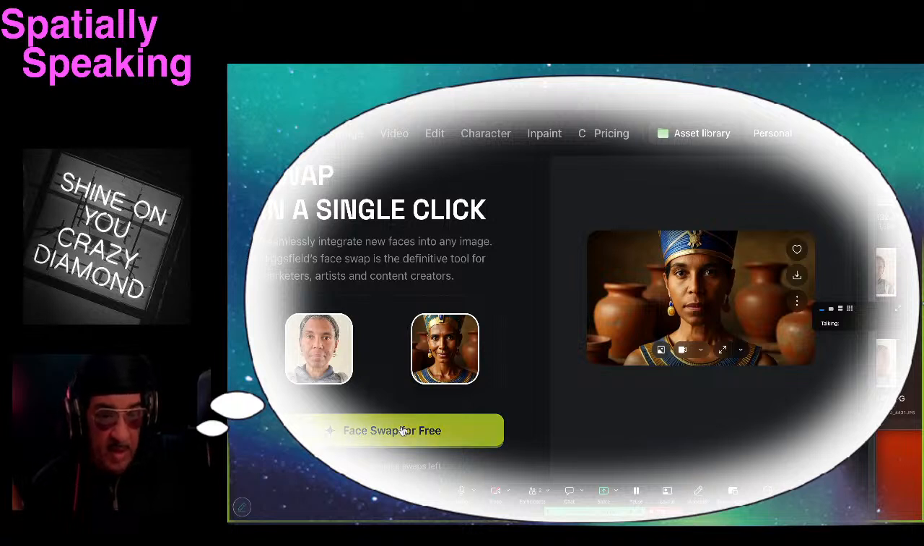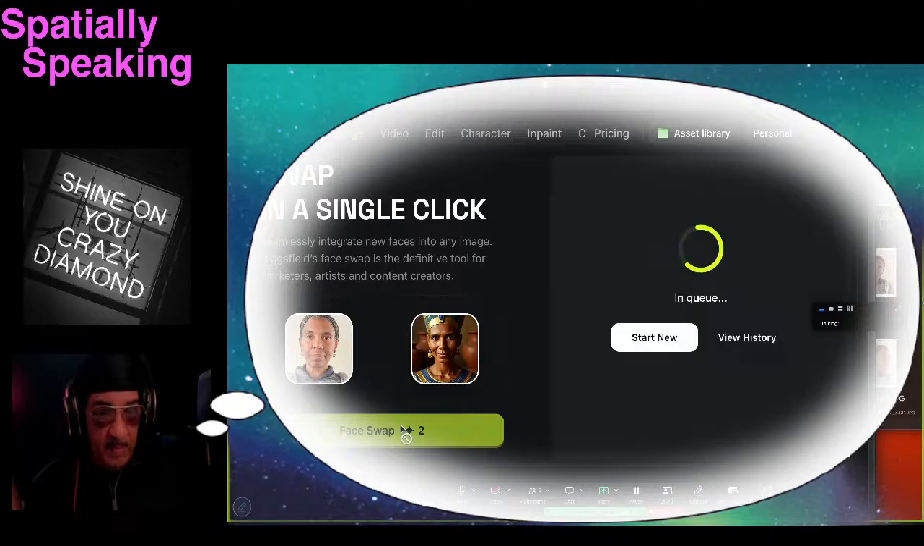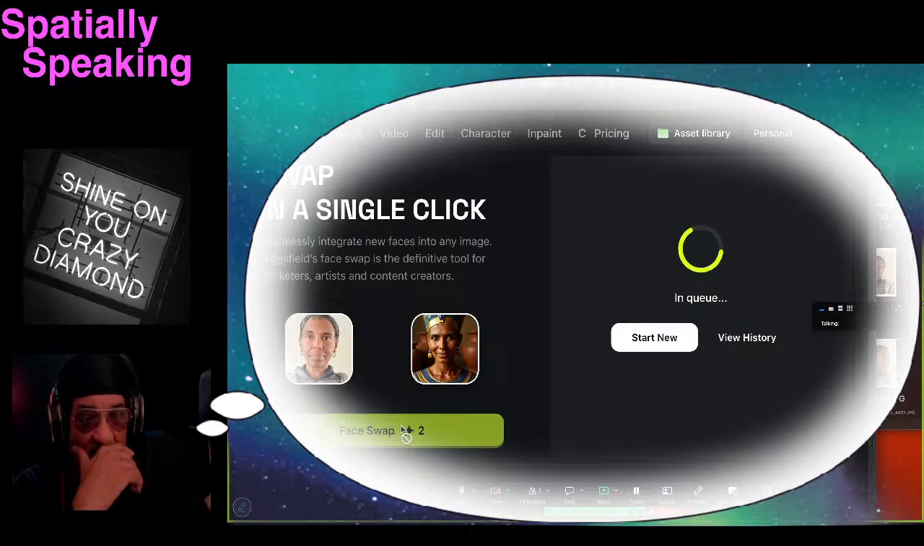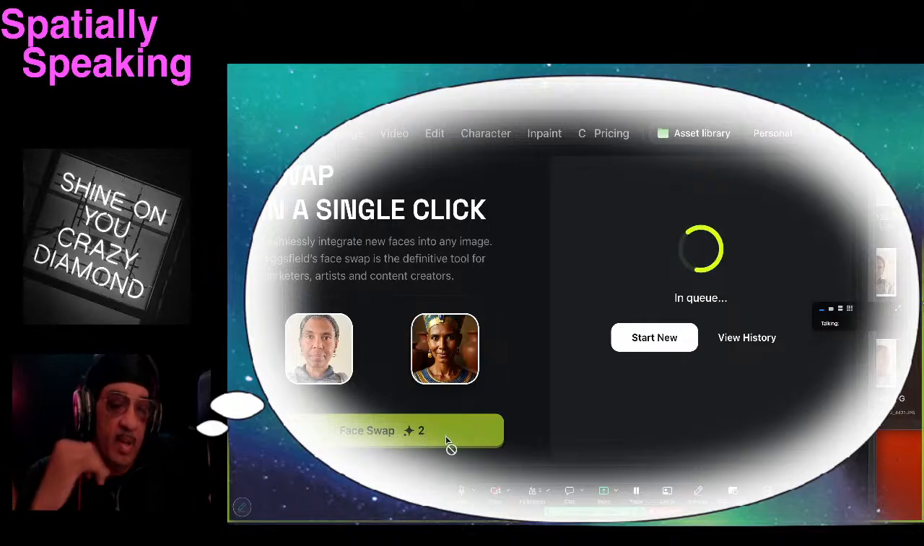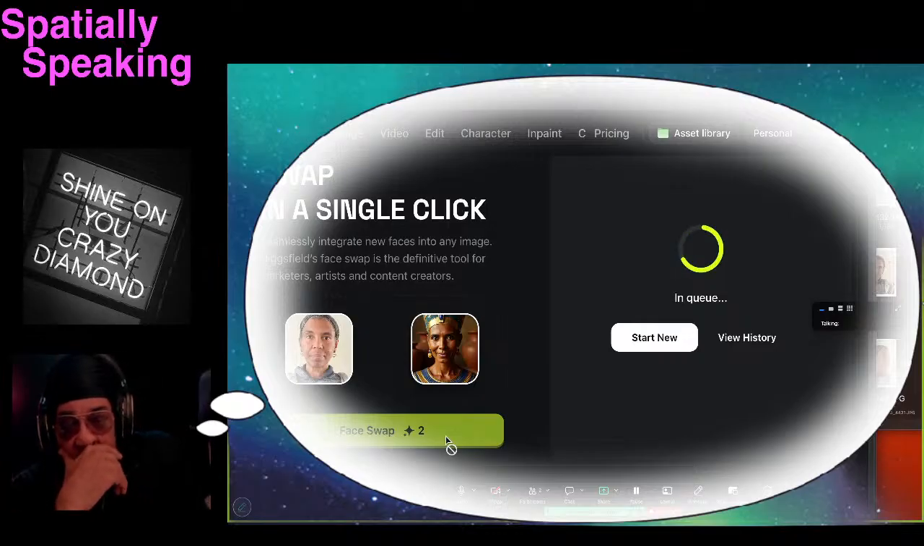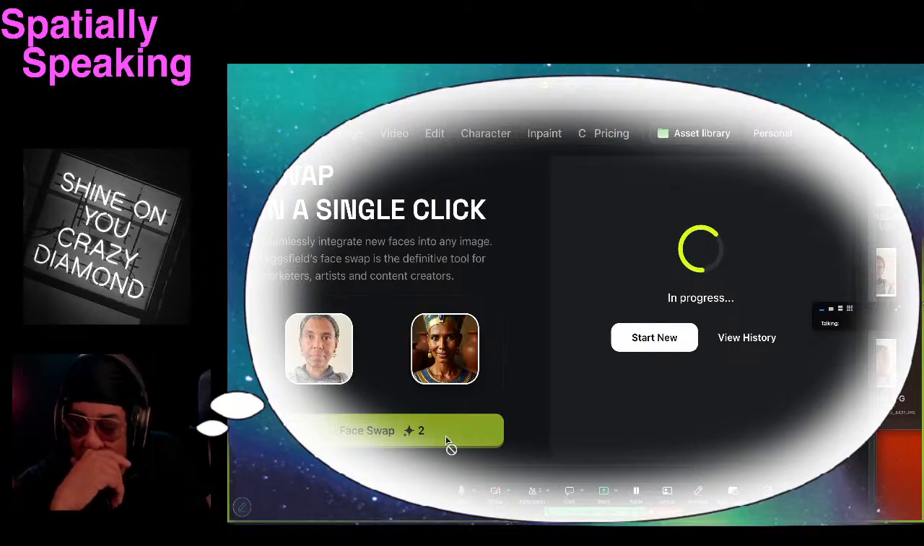And hit swap. This is the last one, right? For the free ones. That was the last free one. I want to see. Oh, now they're going to start charging me 2 credits on the next one. Well, that's good because at least, you know, for the ones that totally failed, we didn't pay.